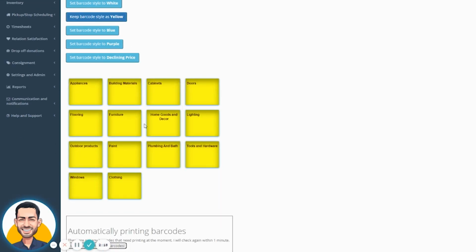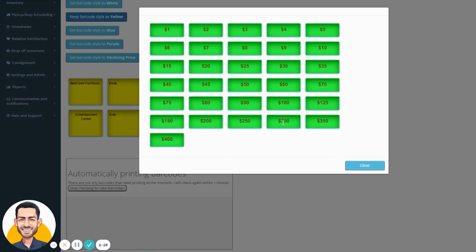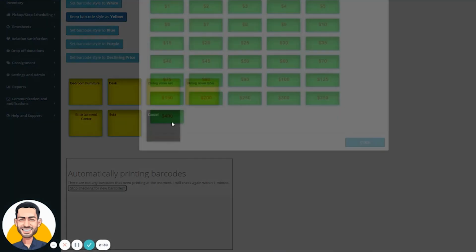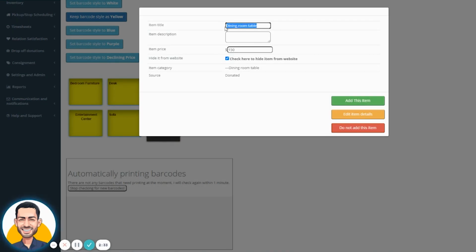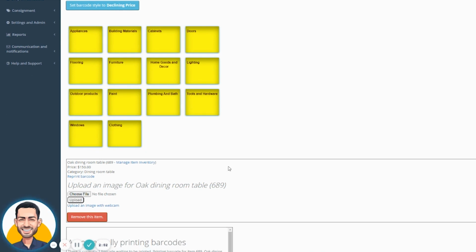Now we see a list of the various departments of items that might be added into your inventory list. In this case, we'll say that Steve's dropping off some furniture, maybe a dining room table, and we'll select a price point. Maybe he's selling this for $150. You can leave the item title, which just defaults as the name of your department. Otherwise, you could rename this to something more specific. In this case, let's say this is an oak dining room table. And then we'll select add this item, and the barcode now automatically prints.